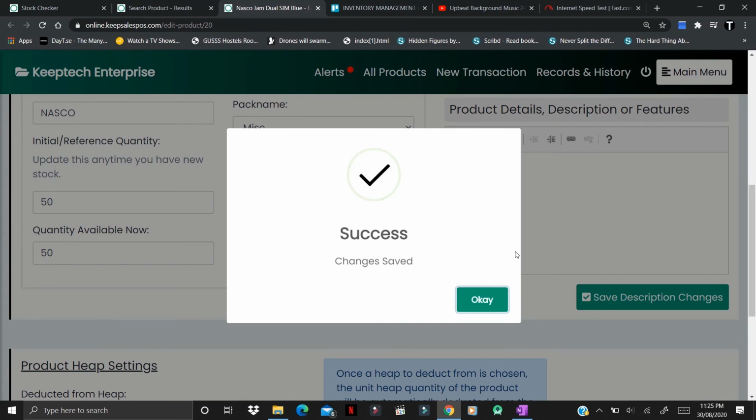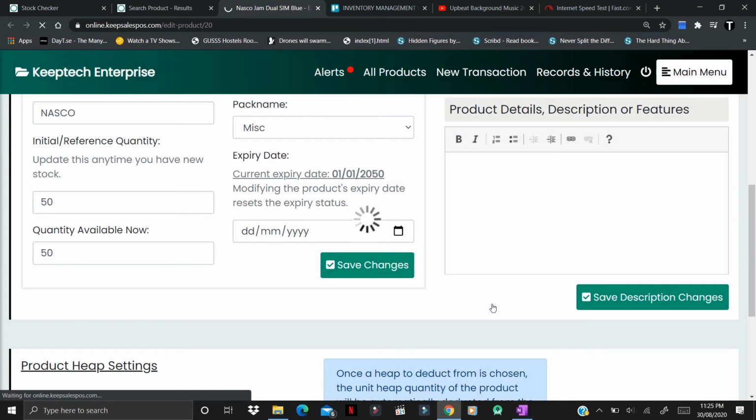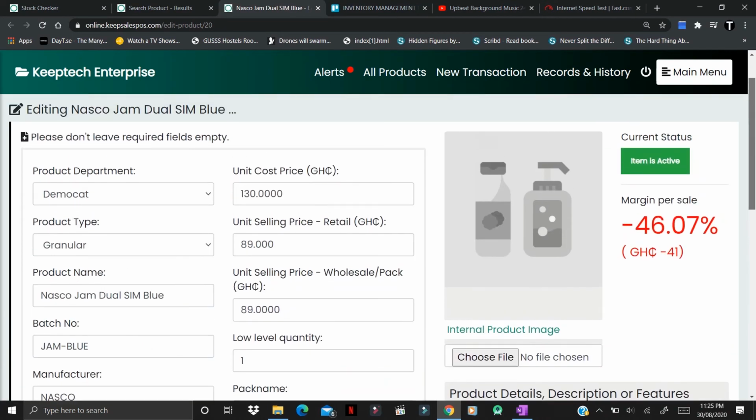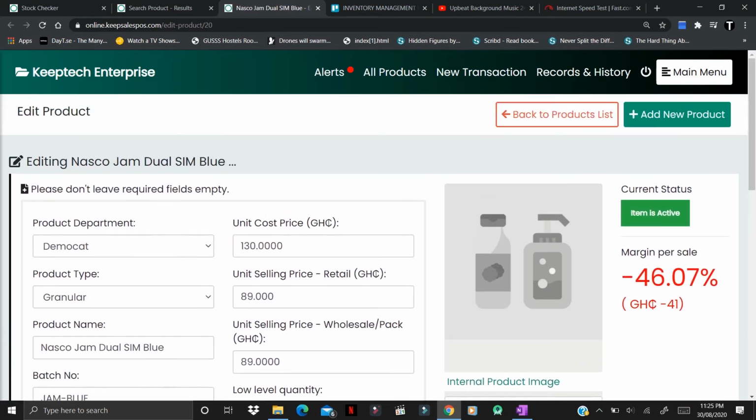Okay, so the changes have been successfully made. You click on OK. Okay, so this is how you resolve issues of low stock levels on Keepsales. The alerts feature is there to prompt you to the items which are either running out of stock or items which are almost expiring or have expired.